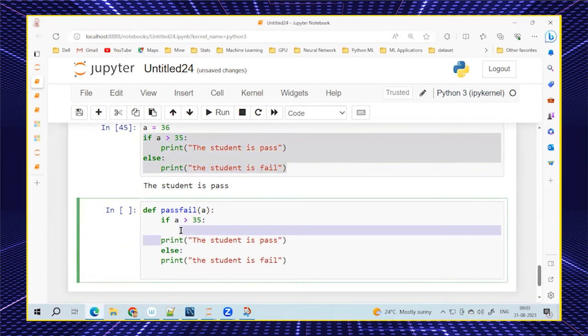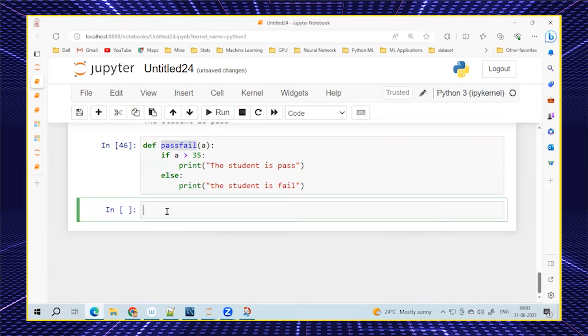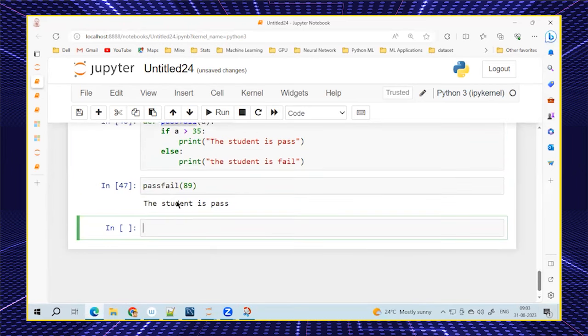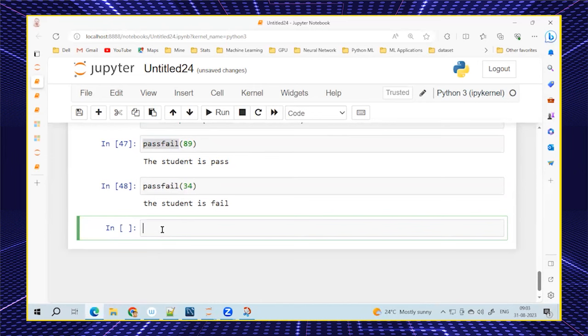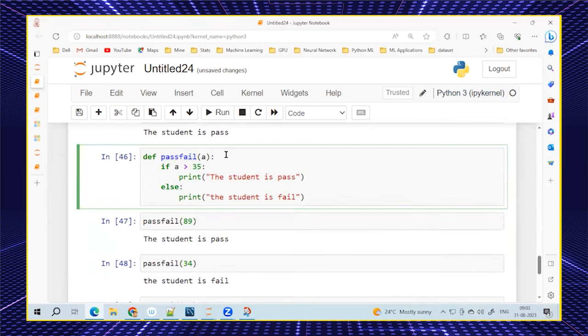You put it here, make sure the indentation is proper. That's all. Now, anyone who gives the parameters to this: 89, student is pass. 34, student is fail. 35, student is fail. 36, student is pass.